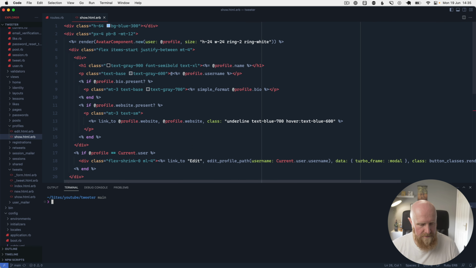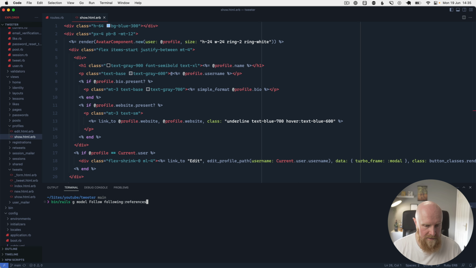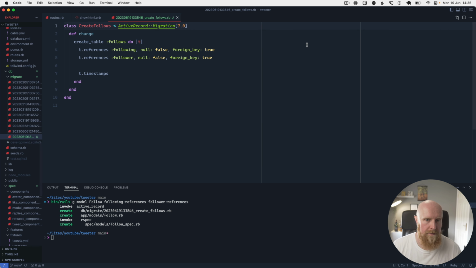So the first thing we're going to do is generate a model to reflect this. We're going to say bin rails g model, and we're going to call it a follow. It's going to have a following, which will be a references to the user table, and a follower, which will also be references to the user table. So go ahead and generate that and open up the migration.